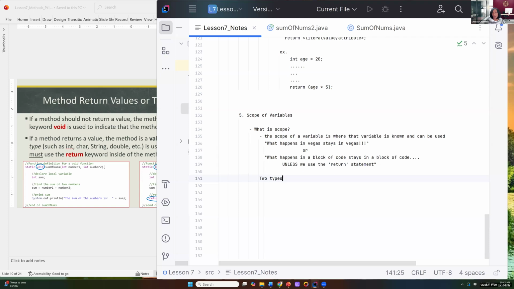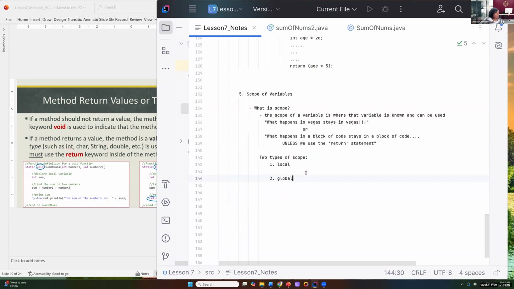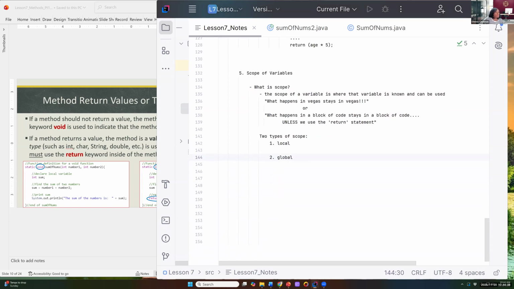There are two types of scope that exist, right? The first type of scope is what we call local, which is what we've seen. So local scope, and then the second type of scope that you may encounter is what we call global scope. So what in the world is local scope?